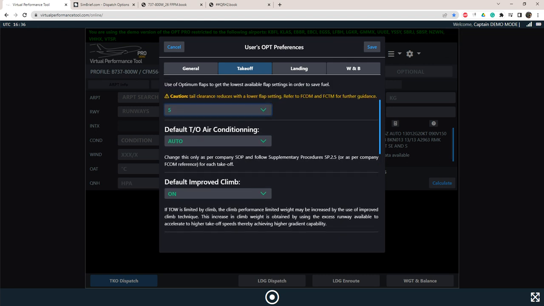We have some settings for the air conditioning. So if you want to perform a bleed on or bleed off takeoff by default, that's really important. Usually it's left in auto. I've heard some stories of some companies using no engine bleed takeoff by default, but I think that's pretty rare. But it's available if you want to.